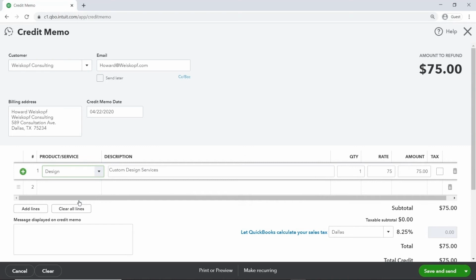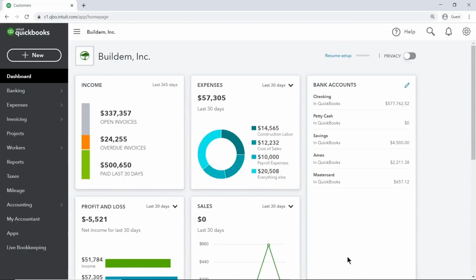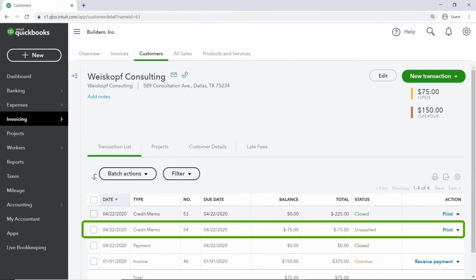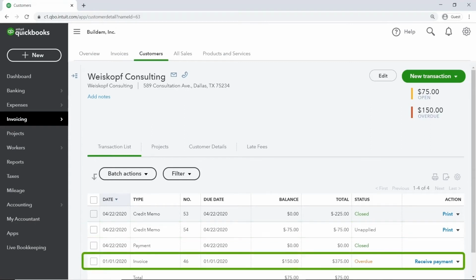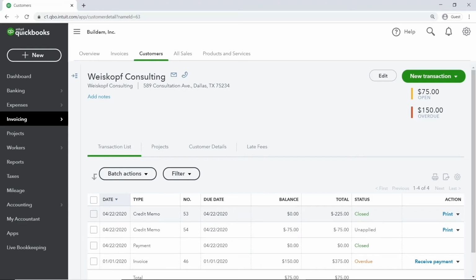And this will be a credit memo for just 1 hour worth of design, worth $75. Remember, you can also email credit memos, but this time we'll just save and close it. Now if we go look at the Customers page, we can see that this credit memo has been created, but it has not been applied to the invoice here. This is still a balance of $150, and the credit memo still has a balance of -$75. In fact, we can see right here in the status area, it says unapplied.